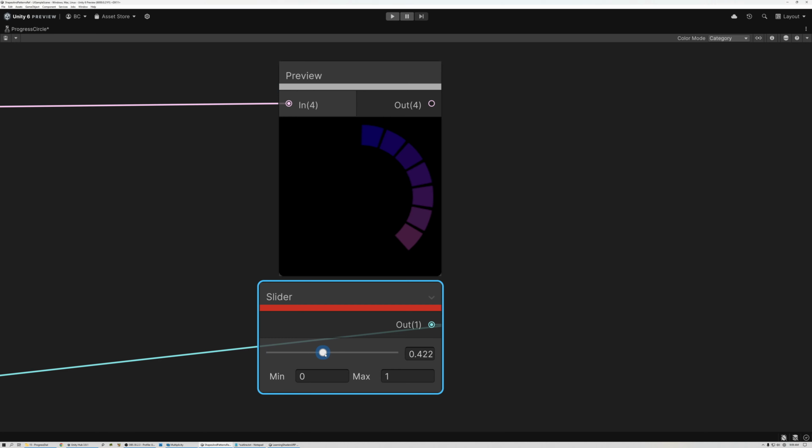Today, we're going to make this cool radial progress dial. Let's go.